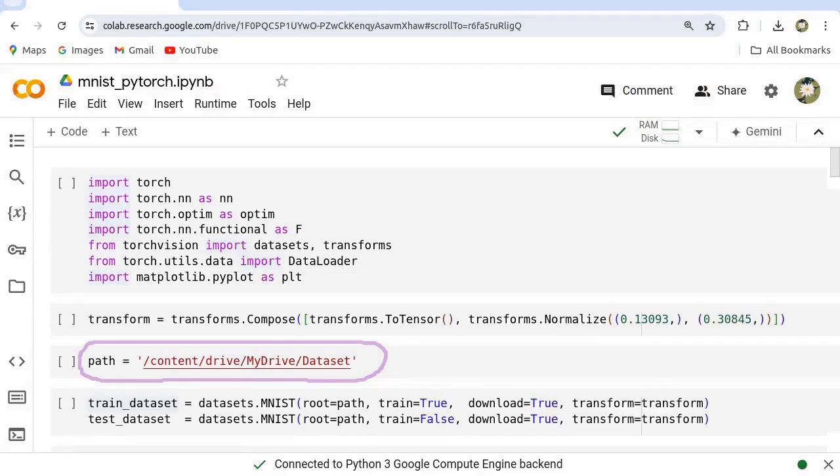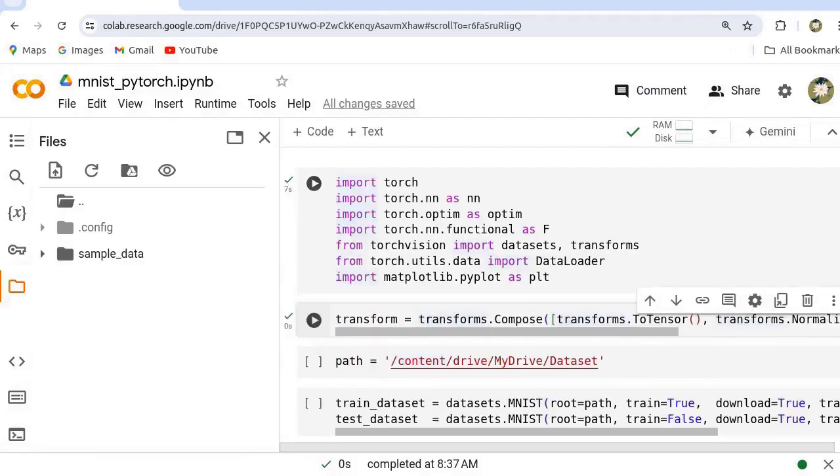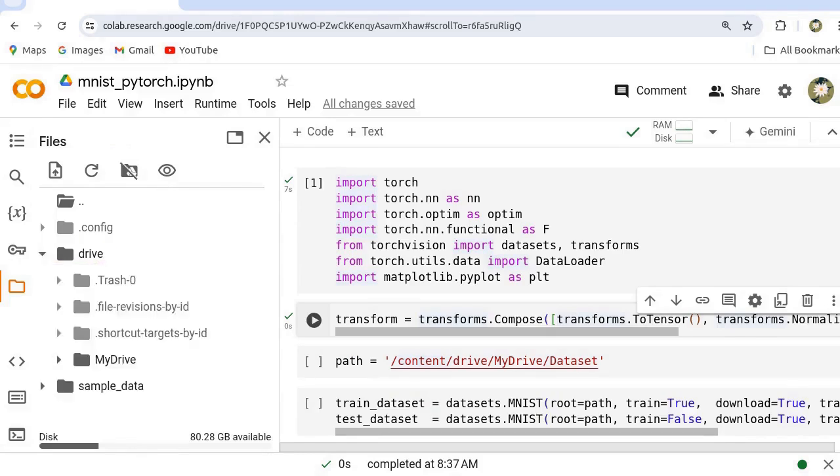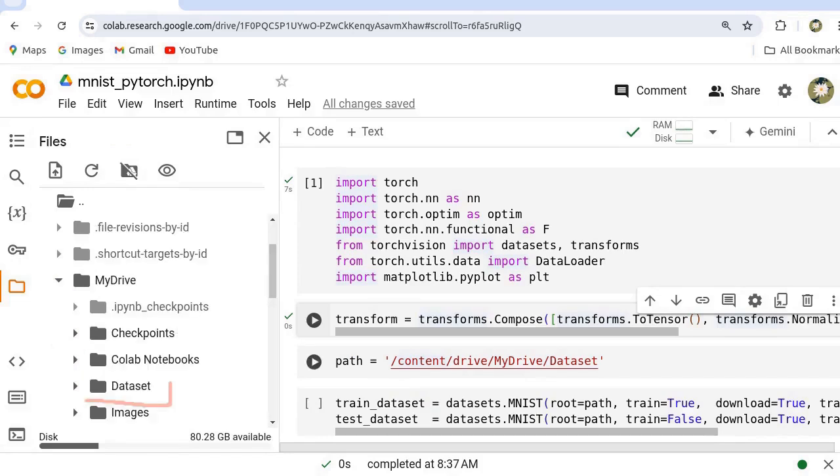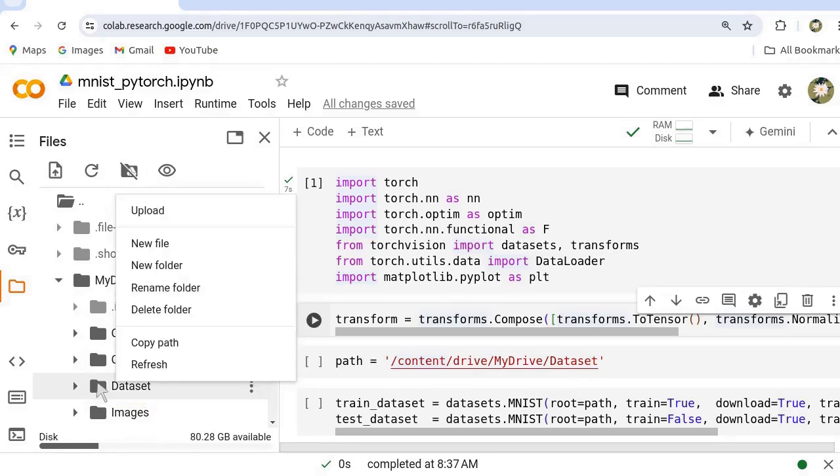I typically store datasets in my Google Drive. To access my Google Drive content, expand the side panel by clicking the folder icon. Then click on the Google Drive icon. Navigate to the Drive directory, then to My Drive, where you will find the Dataset folder. Right-click on it. Select Copy Path, and you're all set.